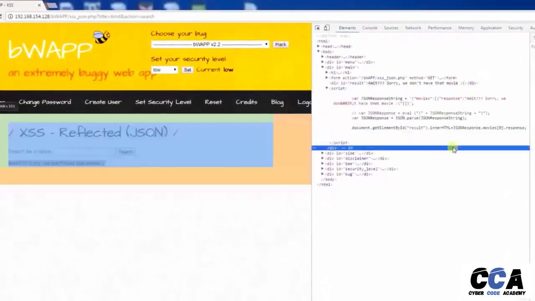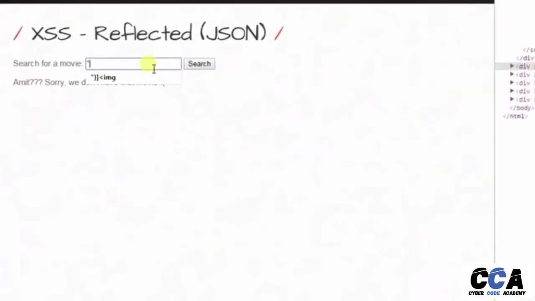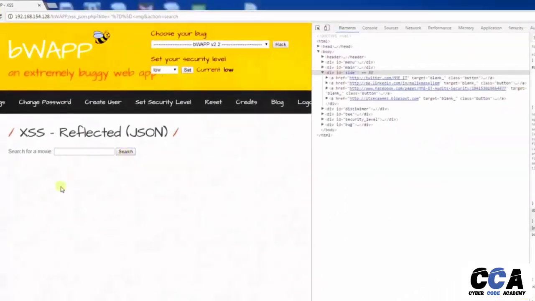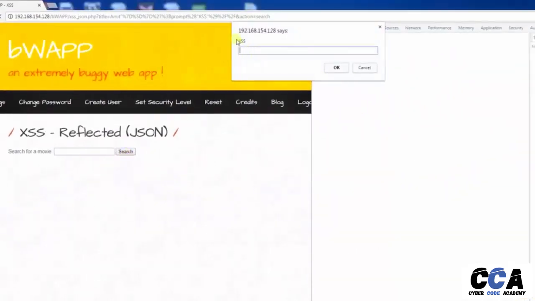Now to find XSS, you need to find how the web filter handles harmful characters. Let's type double quotation, braces and square bracket, smaller-than symbol, img, and click on search. Using this character first, I terminate the JSON script, so it is very good to exploit XSS on this website. Now let's type quotation, curly braces, square bracket and again bracket, prompt XSS. This is the payload for executing XSS. Here we can see that the prompt dialog box is opened.